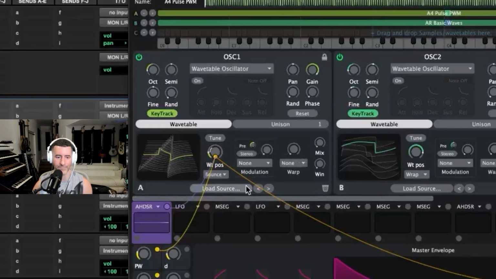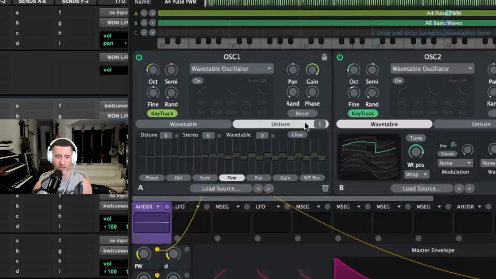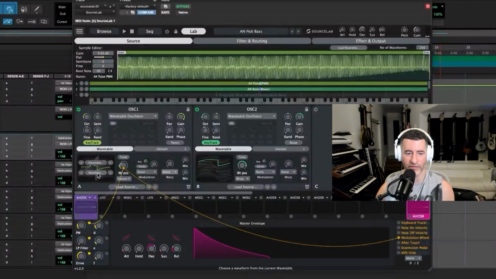And here you can toggle through your actual sources again. You can switch over to have unison control on any of the 3 types that you have. I love that. The more you turn it up, the more you'll see them appear. And then down here, you have what you can control with them: phase, octave, semitones, fine tuning, pan, gain, and wavetable position. Very cool.